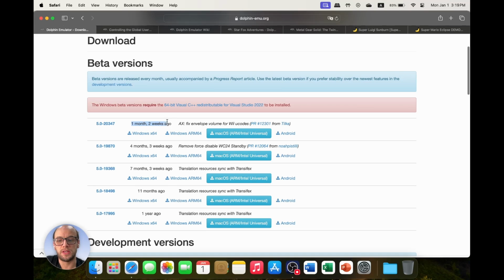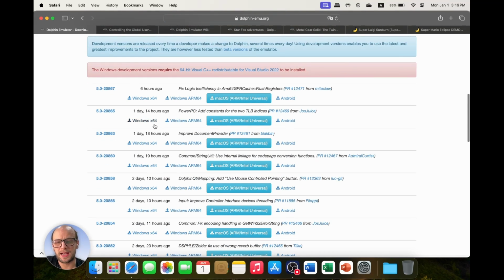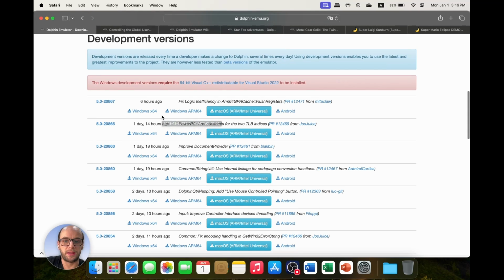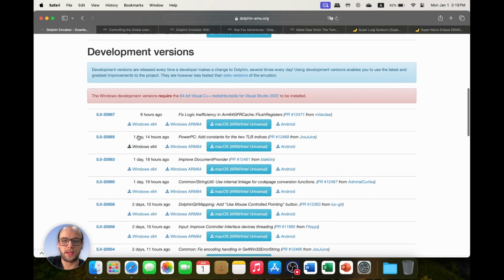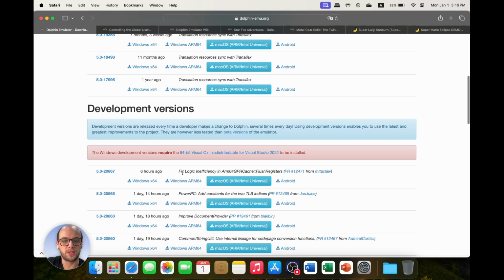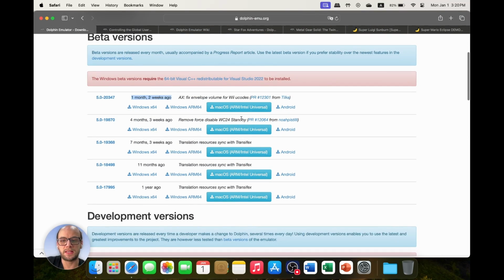So please download the latest beta version of Dolphin. As you can see, this one was released 1 month and 2 weeks ago. The development versions you can mess around with if you want, but they are updated pretty much hourly and daily, and sometimes bugs will break games that you're playing, and they'll react differently as they're still in a testing phase. So see these as the testers. If you want to test all the new features they're working on right now, you can use the development versions, and see the beta release as the main release going forward.